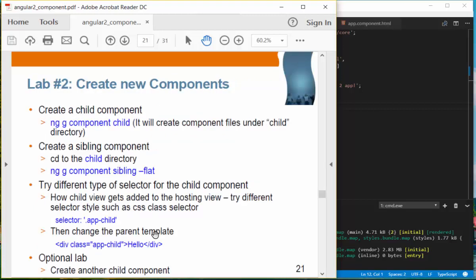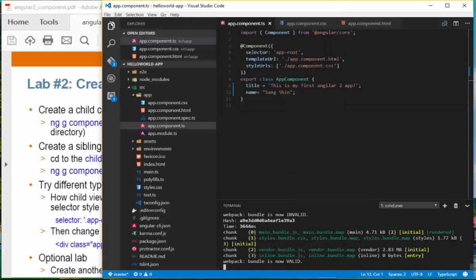All right, so we are going to create a brand new component. We're going to call it child. Then we're going to create another component, which is a sibling component to that child, and we are going to use a different selector. In fact, this is a CSS selector for child components. So we're going to try different things. Okay. All right, so let's try to create.